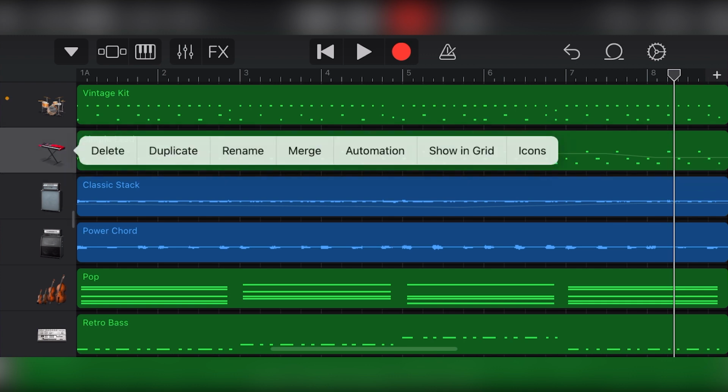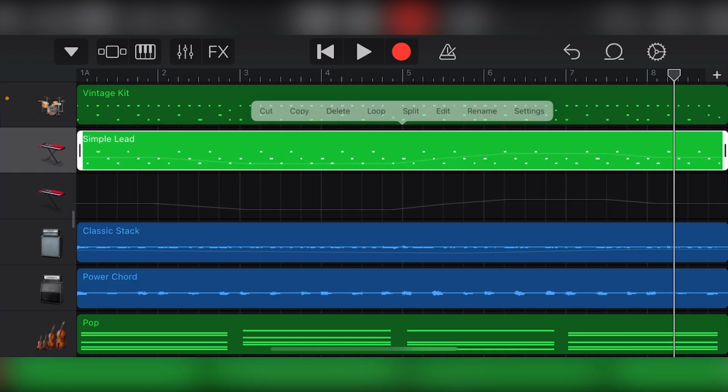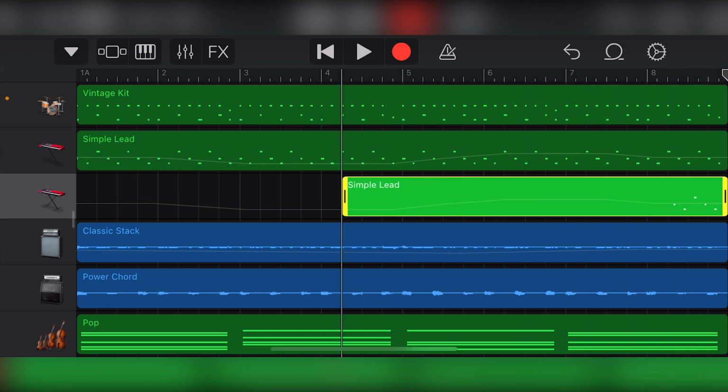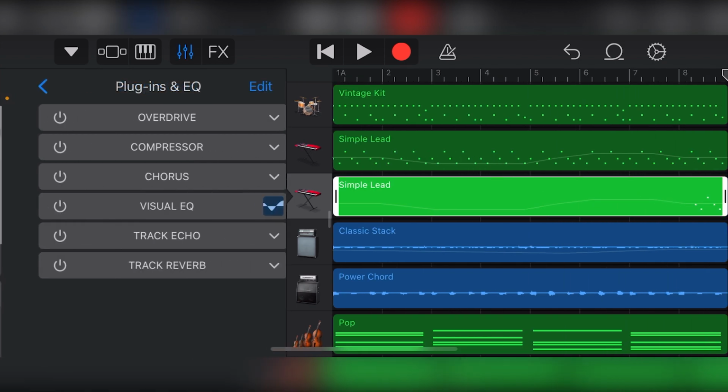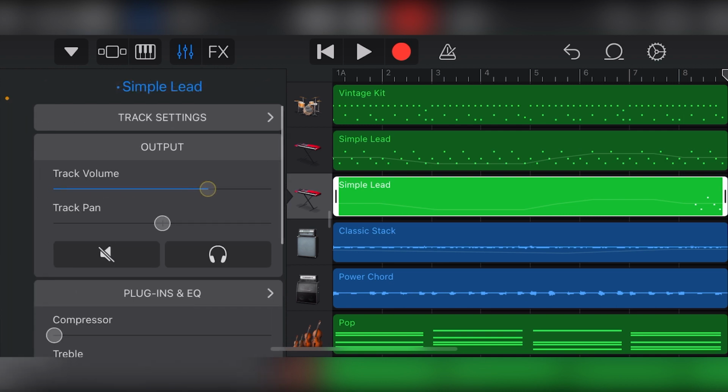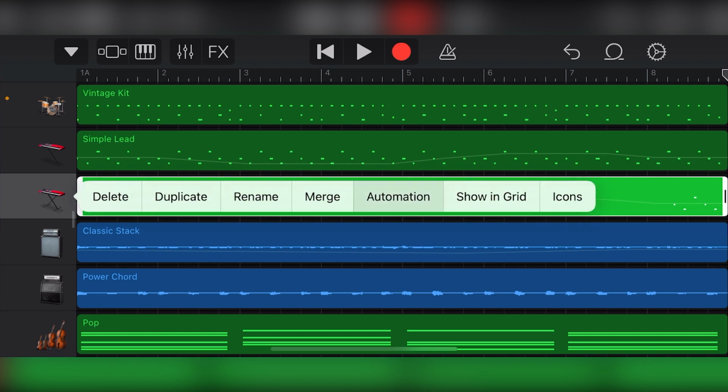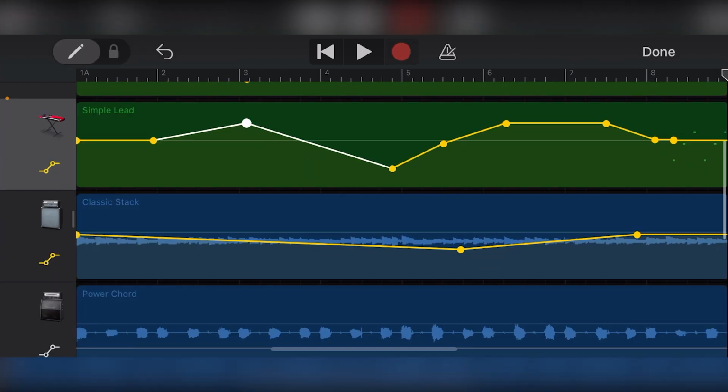If you wanted to automate these tools, you could duplicate tracks with different effect settings or panning on each of the tracks and adjust the volume to automate between those tracks. This can get a little bit more tedious, but you do have a little bit more control with GarageBand iOS than just the volume if you use this trick.